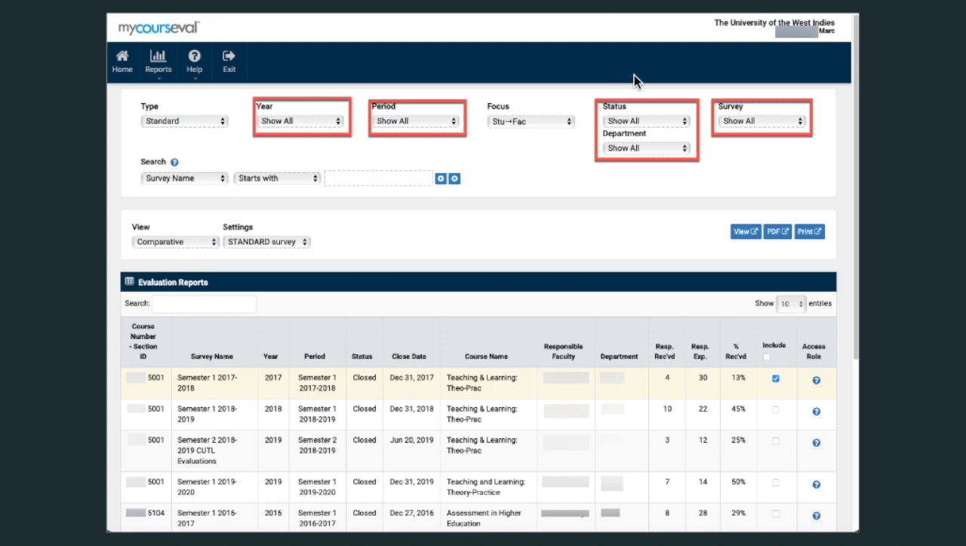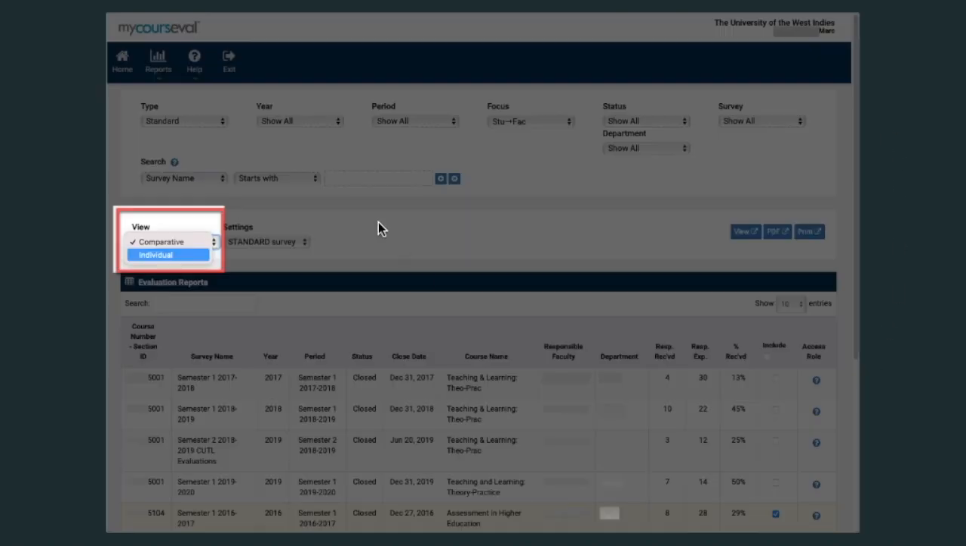After we've made the necessary choices for our filters, the next thing we want to pay attention to is our view option. So by clicking on the view option, we want to select individual. Comparative is most likely going to be pre-selected, but please select the individual view reports. After we've selected individual view, we want to move across to the right side of the screen in the include column, and this allows us to select which course we would like to view or print a report for.